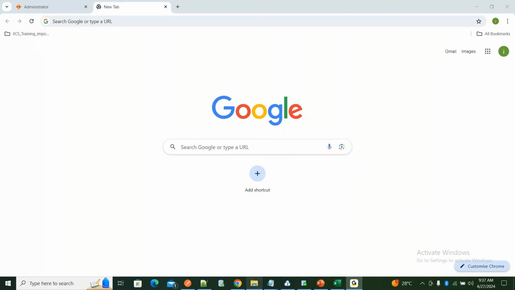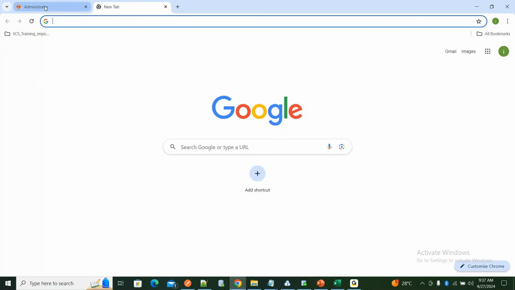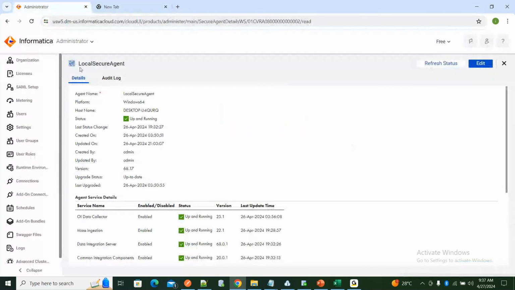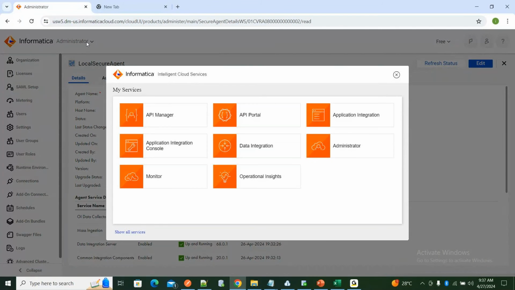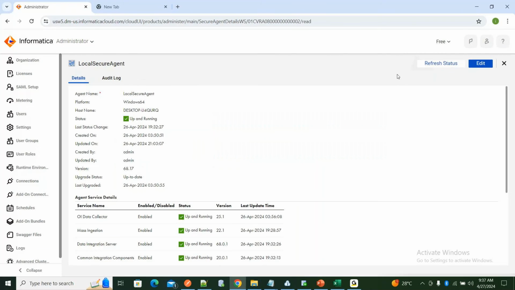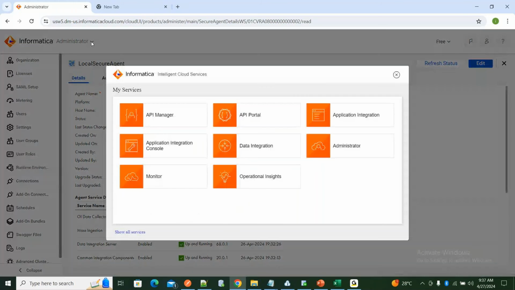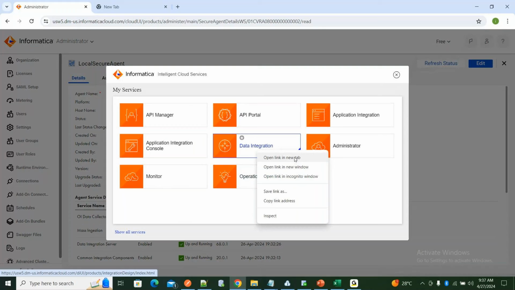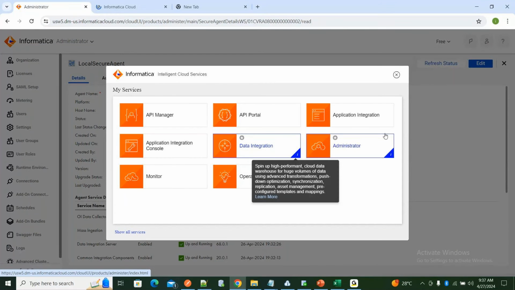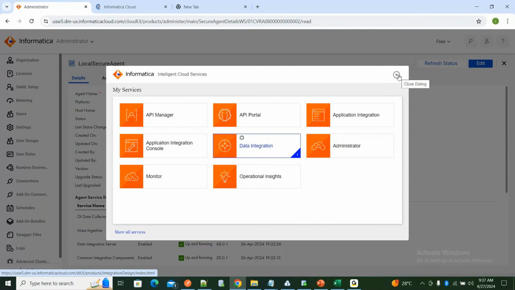So I was just going back to the administrator. I have my services up and running. For demo purposes, I was talking about toggling services. How do I toggle around different services? I click on this down arrow, and I see that I have different services. Let's say I open my data integration and right click on it, it opens in a new tab.